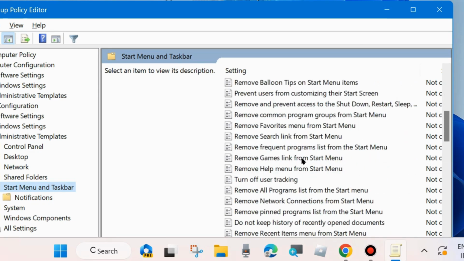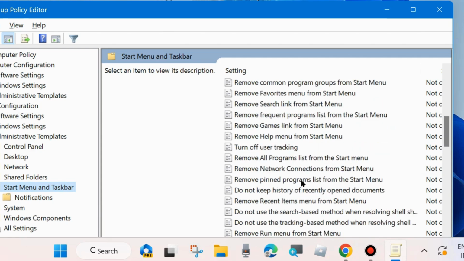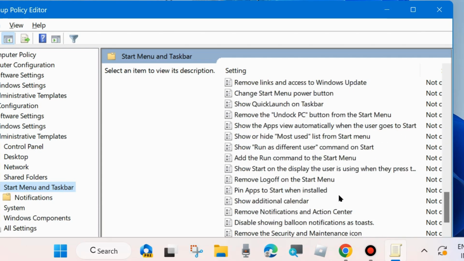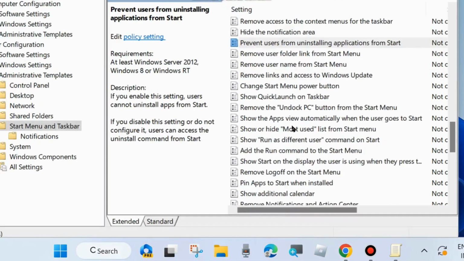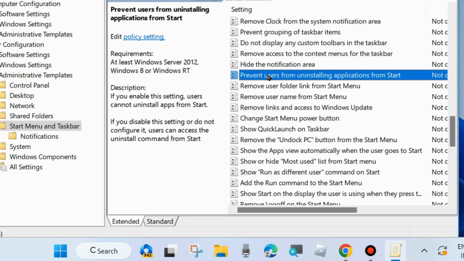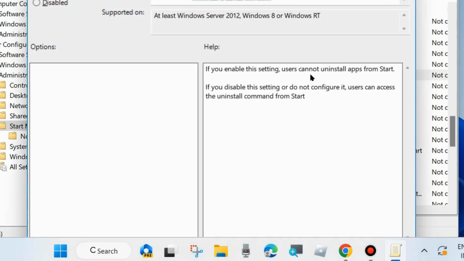Look for the option Prevent users from uninstalling applications from start. Apply a double click on it to open its properties windows.